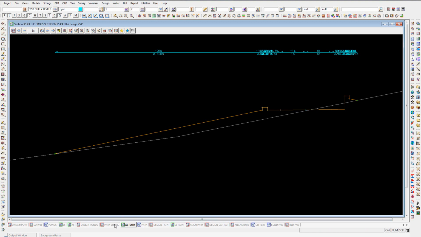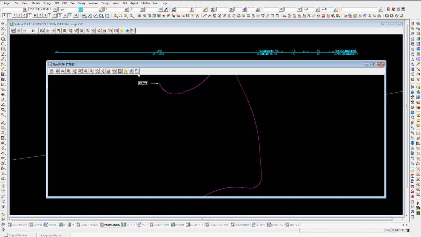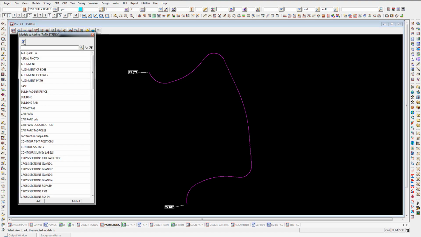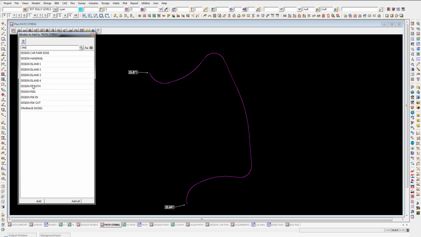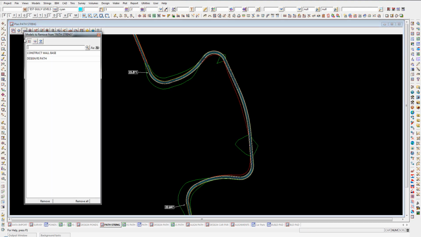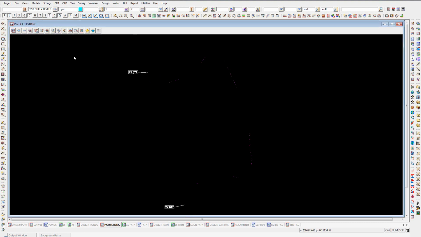Now what I've got is some path strings, which is a copy of the edge string running through on my design, lying directly underneath that string there. So I'll just switch that model off again. As I said, this is just a string that I've produced running along that edge, so it's a copy of the string and I've just clipped it off.